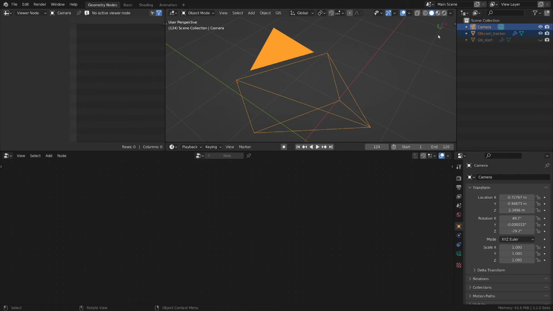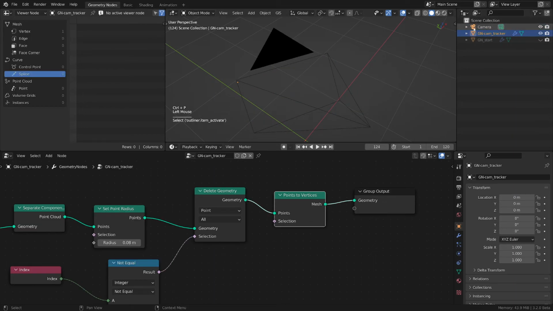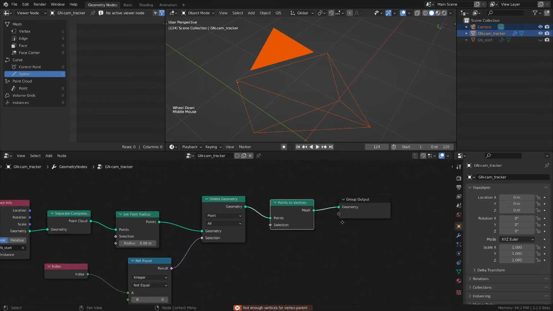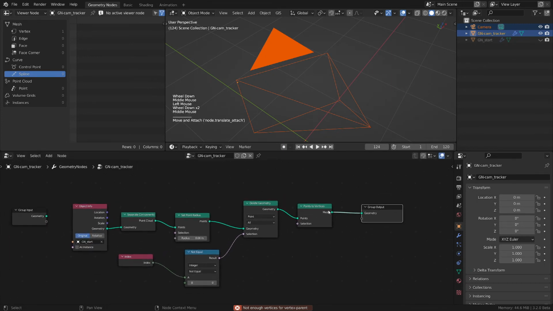We see our first problem, even though the setup is correct. If we select the camera and then the parent and do Control P and choose vertex, it's not working, even though we have this vertex that is outputted. So why is that? Let's try to debug it.